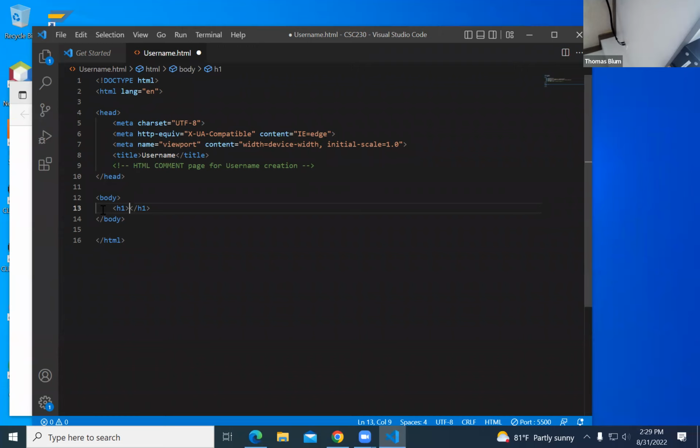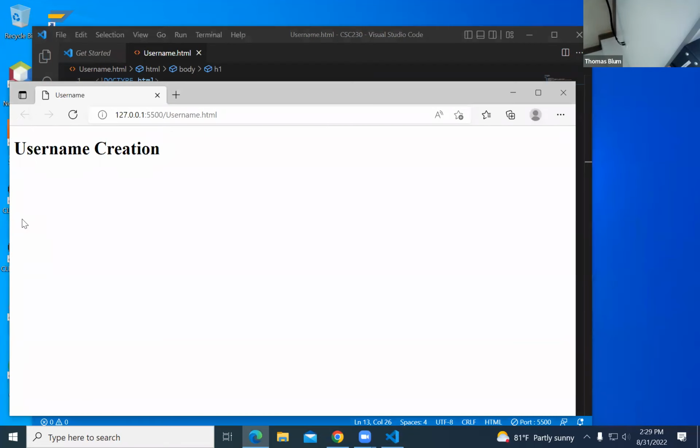So here is my header, and I will say username creation. I will save it, Control S. I look over here on the browser, there is my header.